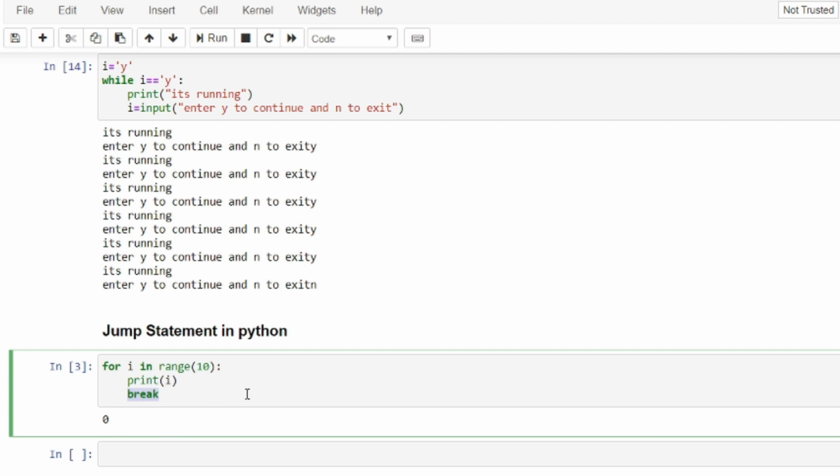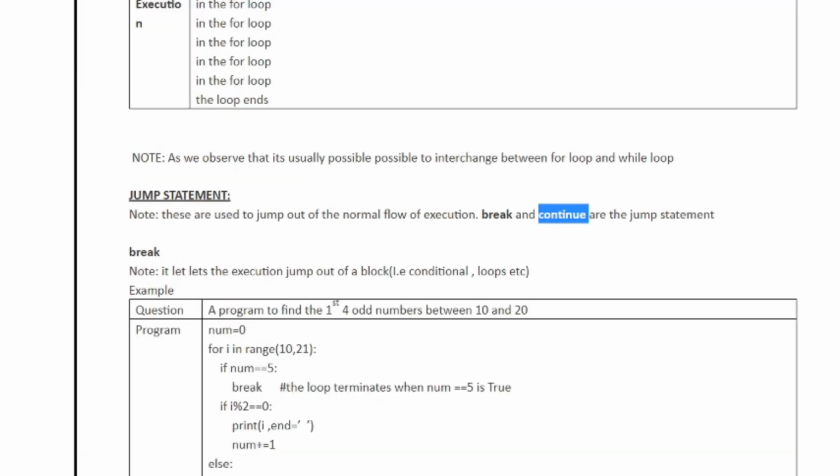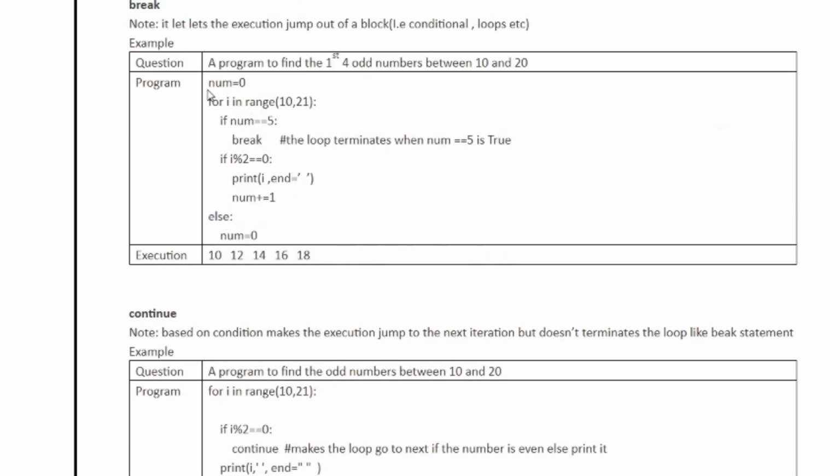Again, in its simplest form, whenever a break statement is encountered by Python execution, the execution will jump out of that particular block, right? Does it make sense? Okay. Next we are going to jump into our continue statement. A small program is also given in here where we have used break. So try and go through the blog post, and I guess the program should make sense. The program was to find the first 4 odd numbers between 10 and 20, right?